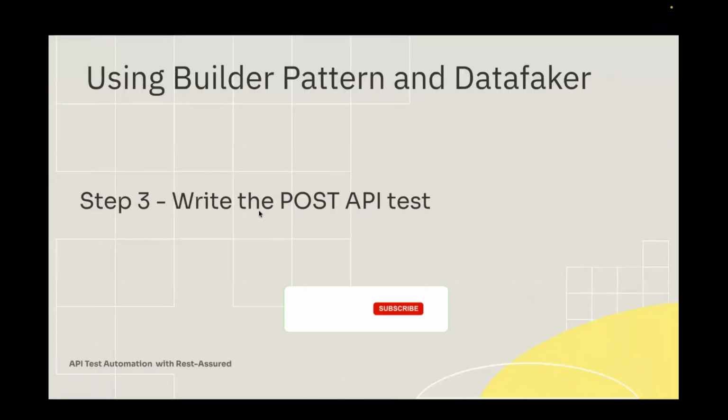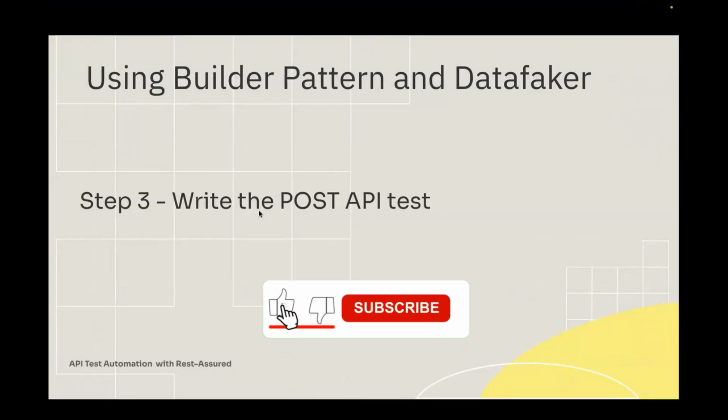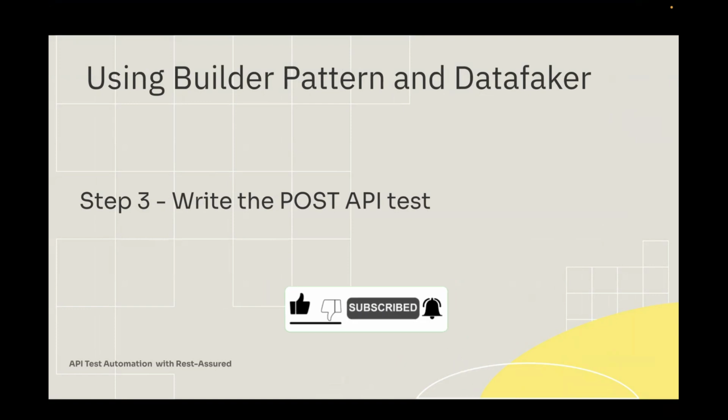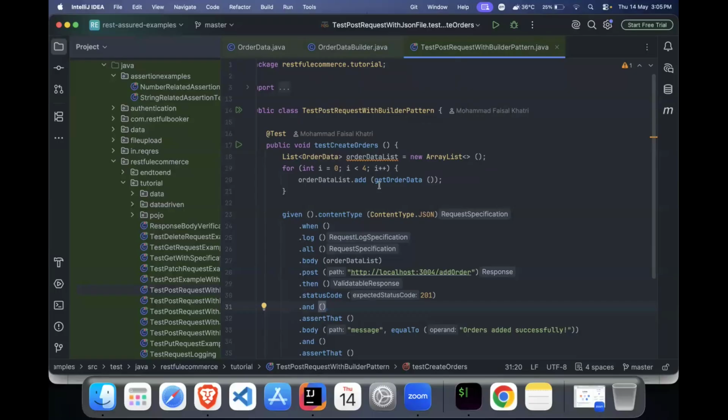In step 3, we will write the POST API request test where we will be supplying the test data using the OrderDataBuilder class that we generated in the previous step. The request body requires the data to be sent in a JSON array with multiple JSON objects. The OrderDataBuilder class that we generated in the previous step will generate the JSON objects, but we need to supply the JSON array in the request body. That JSON array can be handled in the test itself.